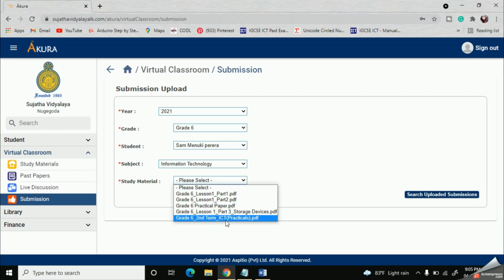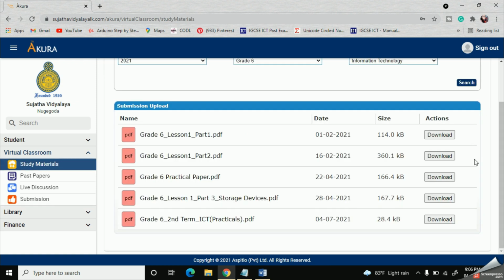Now, the study material should be the paper that we uploaded in Akura for y'all to answer. Let's have a look at this page. Now here, see, this is the paper that we uploaded for grade 6 students as the ICT practical.